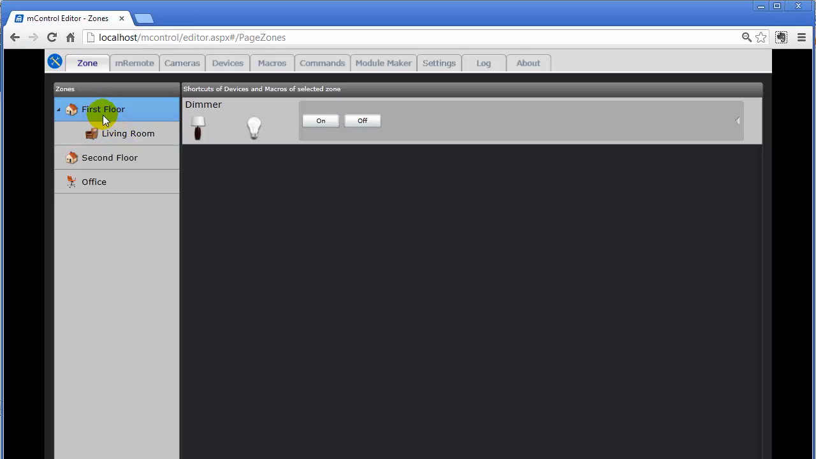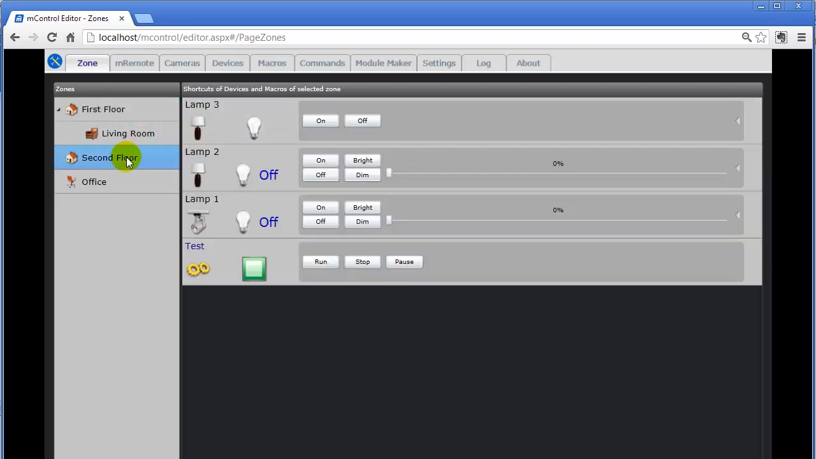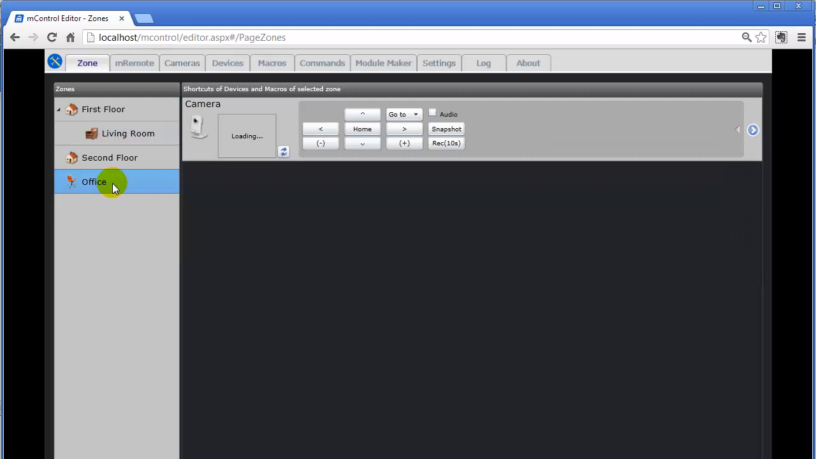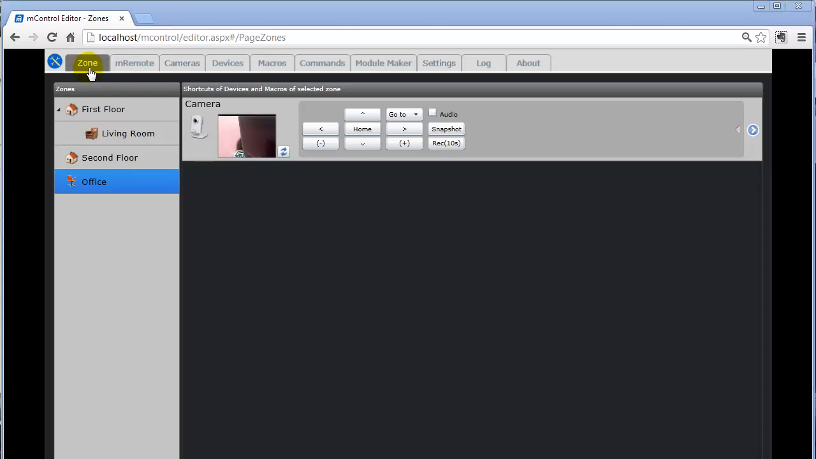And within each zone, we can see the devices installed. So in the first floor, it looks like there's one device. In the second floor, there's four devices. In the office, there's a camera installed, and the cameras just come up. So this is a summary. The zone tab provides a summary of the current configuration. From the zones tab, we're going to jump around a little bit to look at the more important tabs.